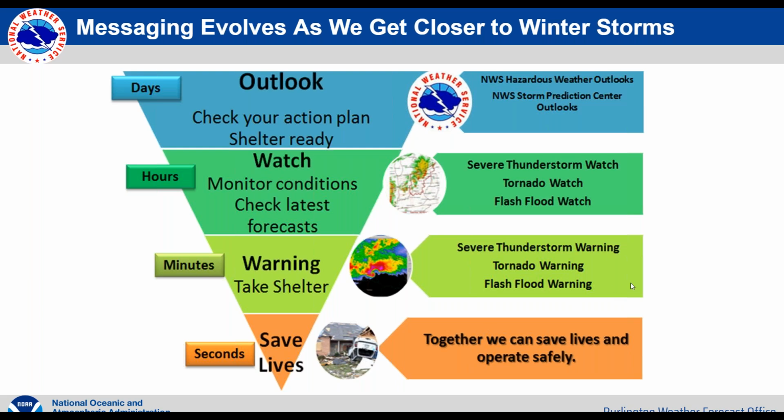And so when we are messaging our hazards to keep you safe, we follow this kind of pyramid approach that starts broadly and over time gets a little more concise in detail. Our outlooks will be issued in like 3 to 7 days especially. That'll be the time to check any action plans if we are calling for severe weather in our outlooks. The watches indicate that this is the time to monitor conditions for the latest forecasts. The weather hazard may not be there yet, but they are likely to materialize.